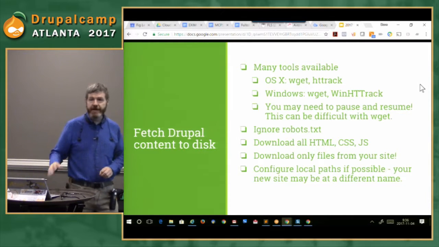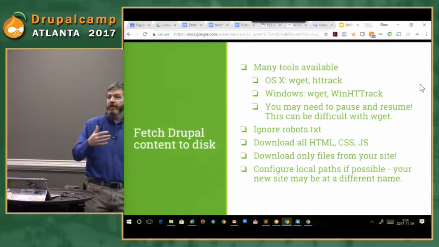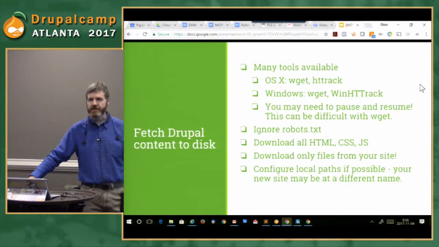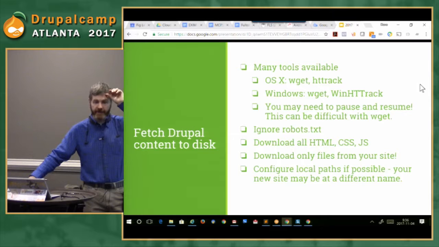And also, when you're downloading these files and rewriting them, if those files have hard-coded, fully qualified domain names in them, chances are that FQDN is going to be different on your new location. So ideally, you want to strip those out and make them relative to the site root.